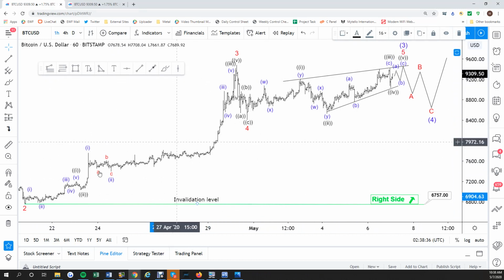So we got what looks to be an ending diagonal here, usually characterized by the wedge shape, as you can see. An ending diagonal is a 1 2 3 4 5, which subdivides into 3 waves in each leg and has a characteristic of an overlap between 1 and 4, and also with a wedge shape. So as you can see, this ending diagonal here is part of a wave 5 of 3.